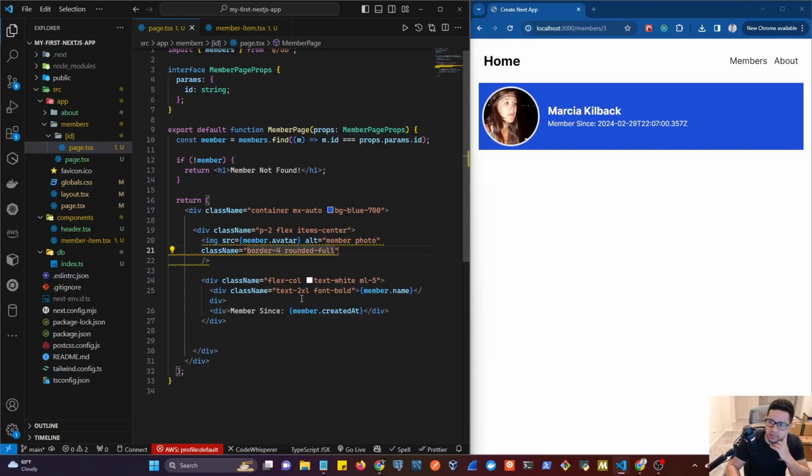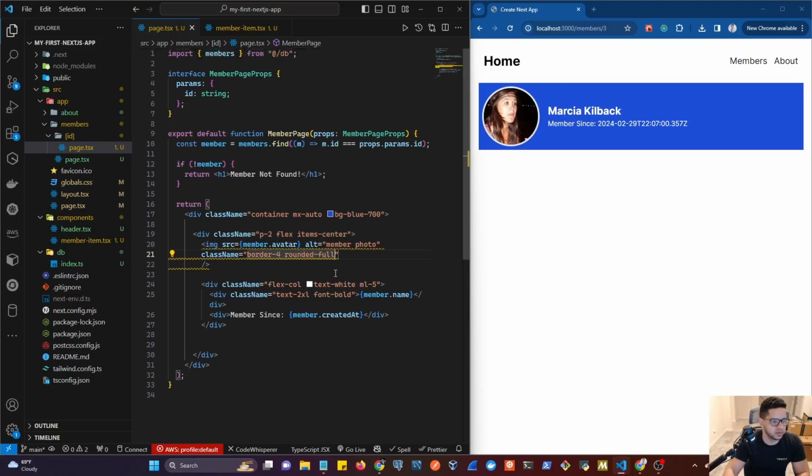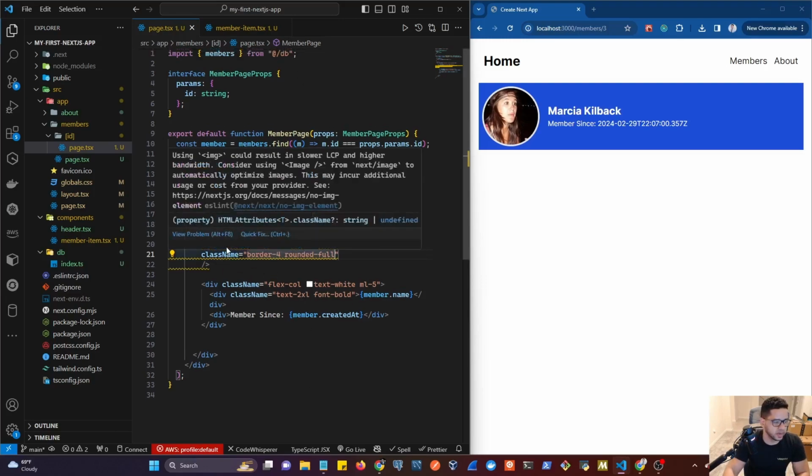And what else did I have in mind? I think that's fine. That's okay, because these images are not really big. I don't want to make it too big. Right now they look good on that size, but let's work on just bringing in the image component from Next.js, so that way we can optimize these images.